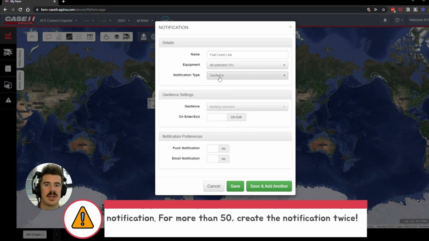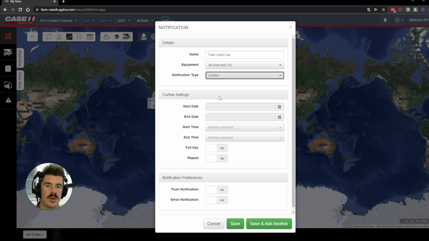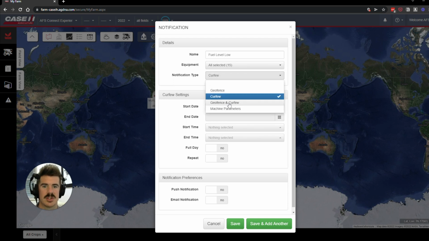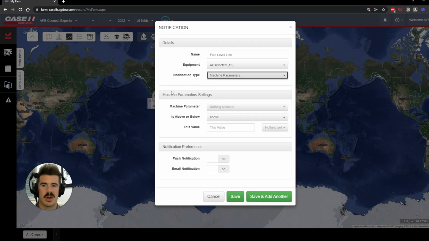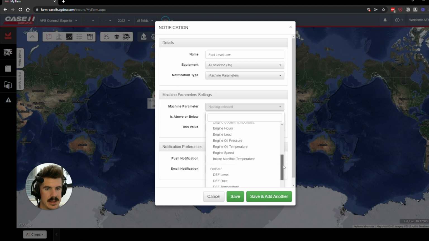Next is notification type, which is geofence, which is drawing a boundary, and you can set a notification for when a machine or a fleet goes in or out of that geo boundary. Curfew is a time-based notification. You then have a combination of the two. And then the one we're interested in, which is machine parameters. Once you select machine parameters, it filters down the options available and you can select the applicable CAN parameter in that case for this notification. So obviously it's fuel level, so I'm interested in fuel level.